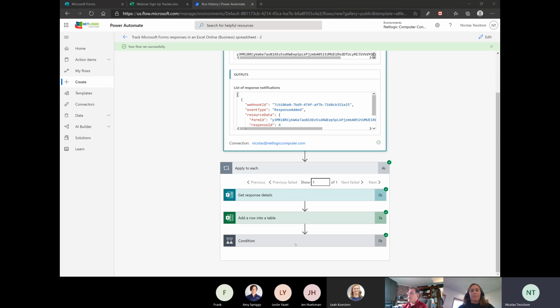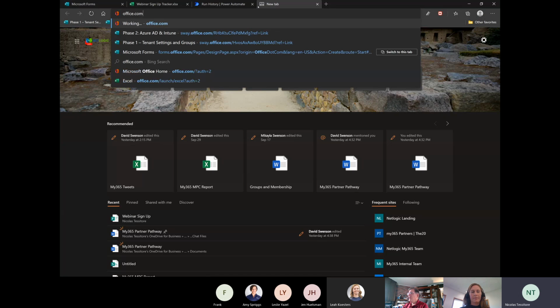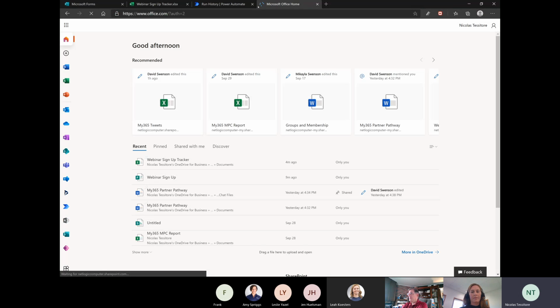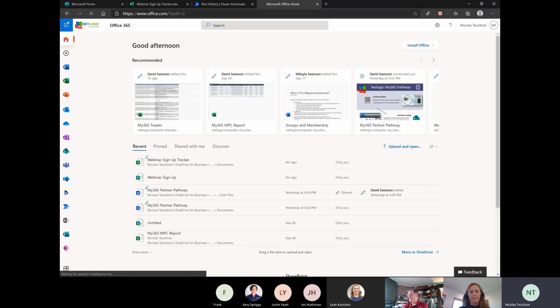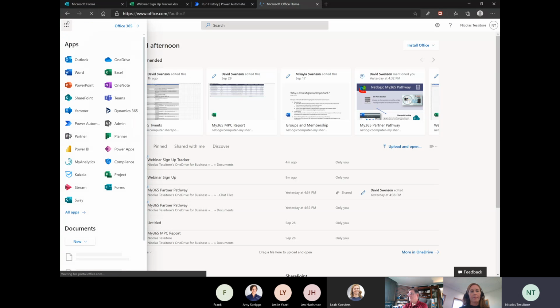How did you get from the form to Power Automate? Absolutely. So let me show you. We'll navigate to office.com. The way I prefer to do it is we'll travel over the waffle in the top left called App Launcher.